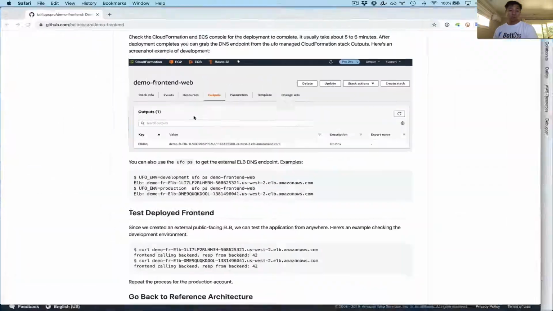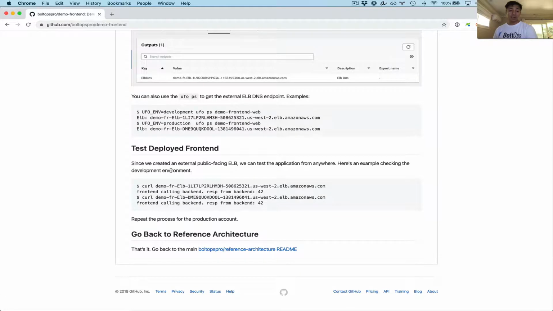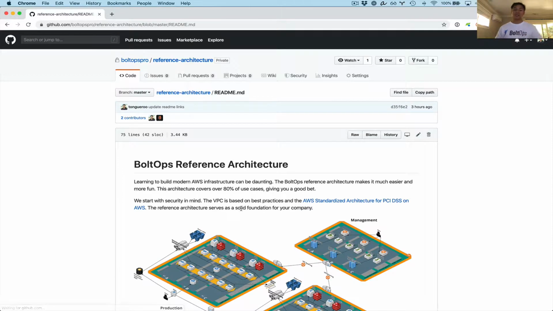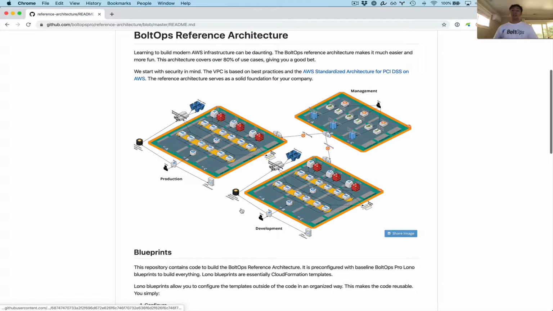Let's go back to the README. So testing the front-end application, which we did. Repeat the process for production. Okay, go back to the reference main architecture. Okay, so let's summarize all up. Okay, so what we did was we deployed a front-end application this time that talks to that back-end application on both the production VPC as well as development VPC.